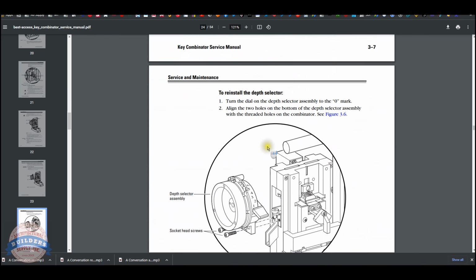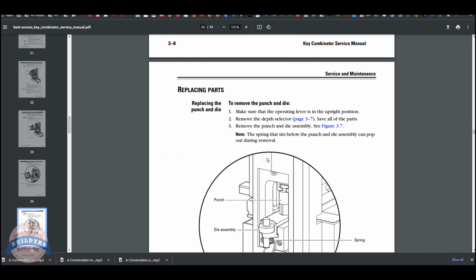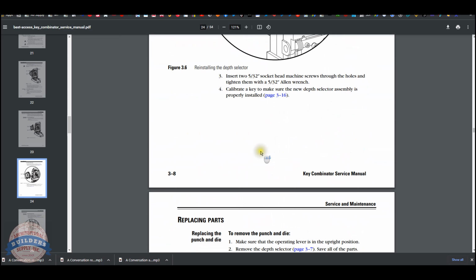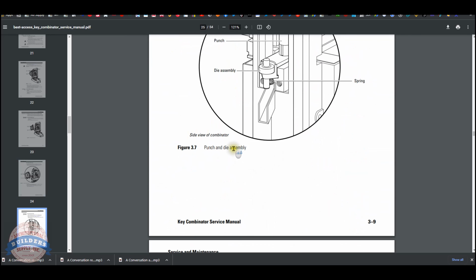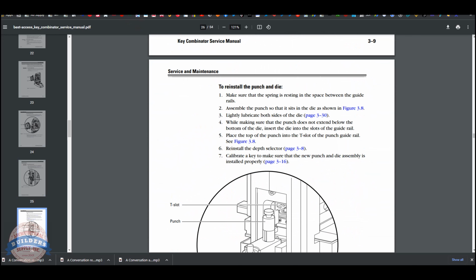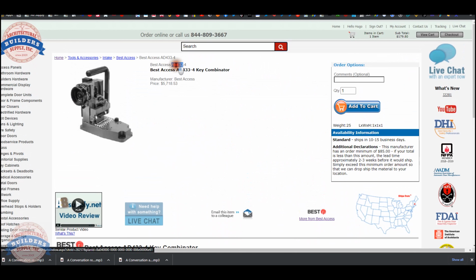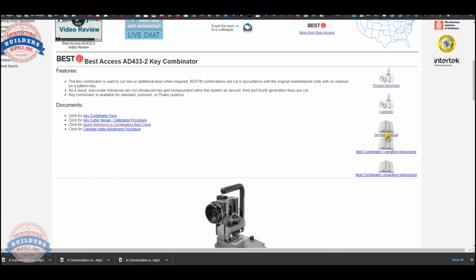Removing the depth selector, reinstalling the depth selector. And it's literally 2 pages on how to do this. The punch and die assembly is on the next page. You're not replacing this, assuming that he's doing standard keys. So however you get to find the AD433 in the site, you're going to find the service manual right here. And that document is what you're going to refer to.